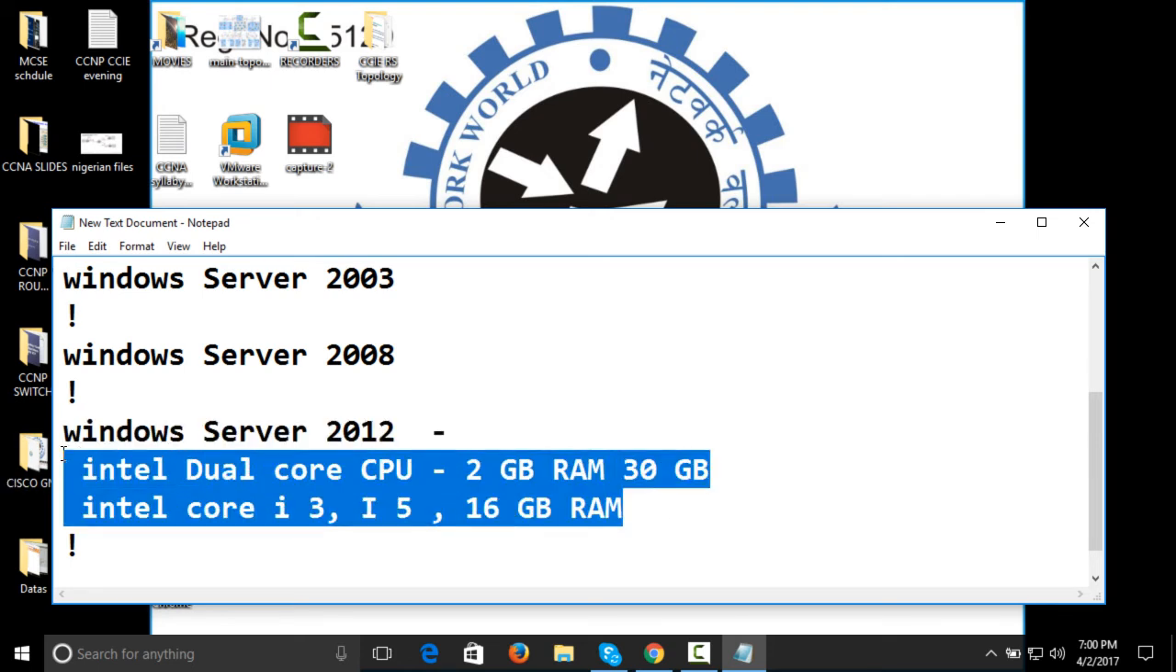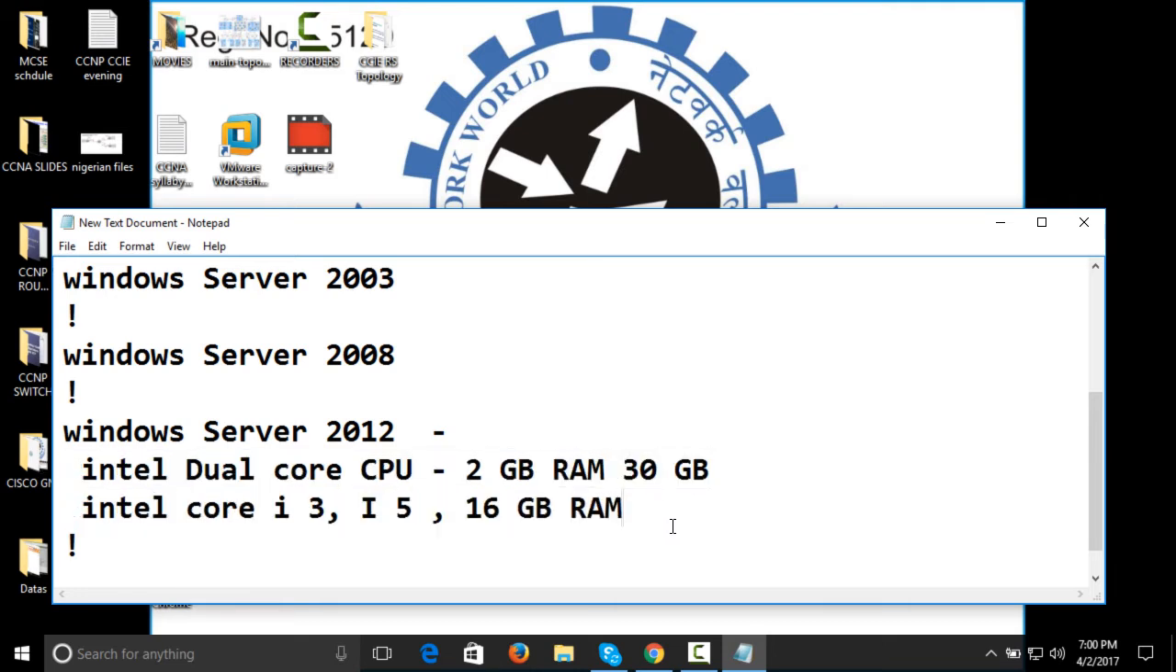For a production based environment you must buy a server computer. A server computer is quite different from a desktop computer. In desktop or laptop computers there is only one CPU. In a server computer there might be 10 CPU, 20 CPU, 64 CPU, 100 CPU, 200 CPU. RAM also 512 GB, 1000 GB, but normally we use 4 GB, 8 GB RAM.